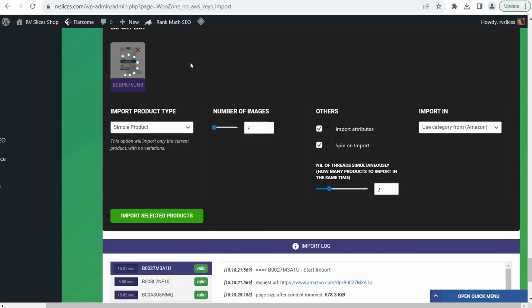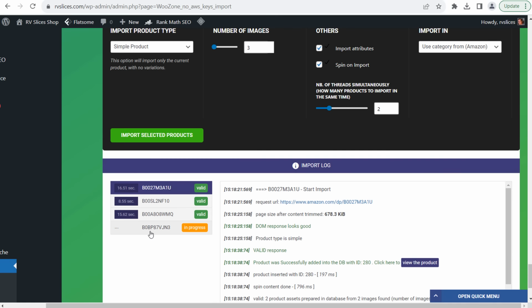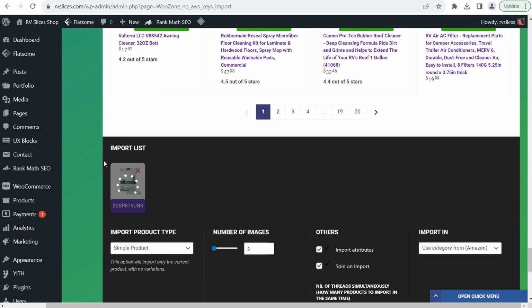products. And then I have issues where things just don't import at all or they just kind of sit here and load. This one may never import. It might just stay in progress. So if you see something like that, really not the end of the world.